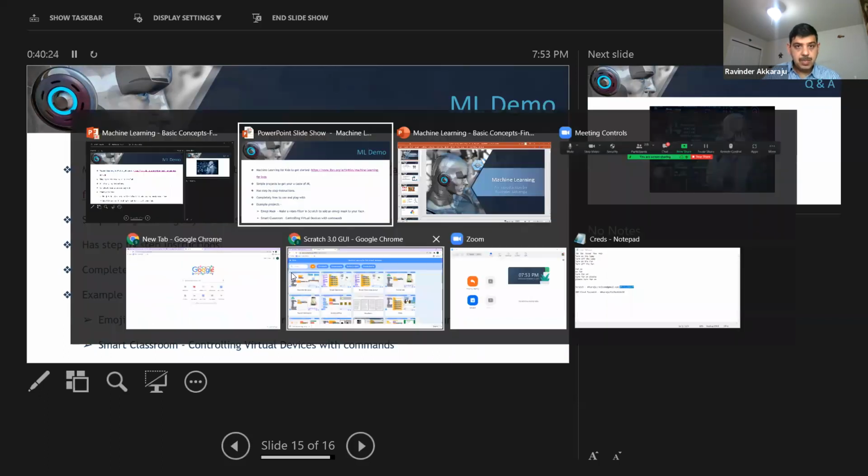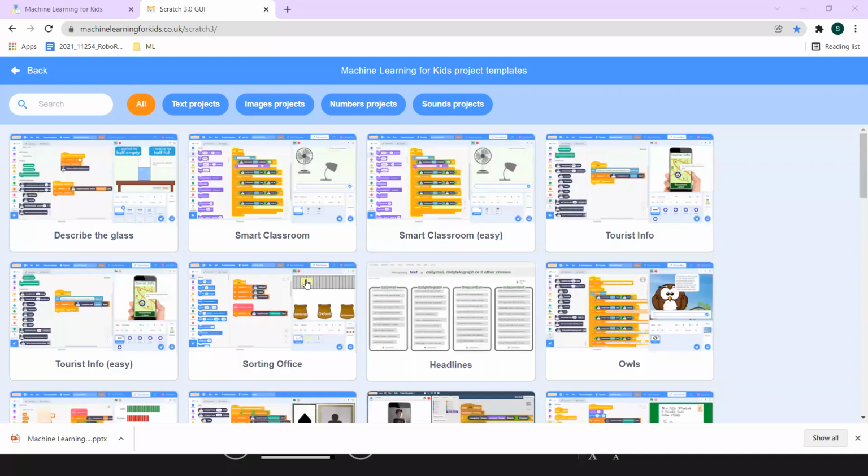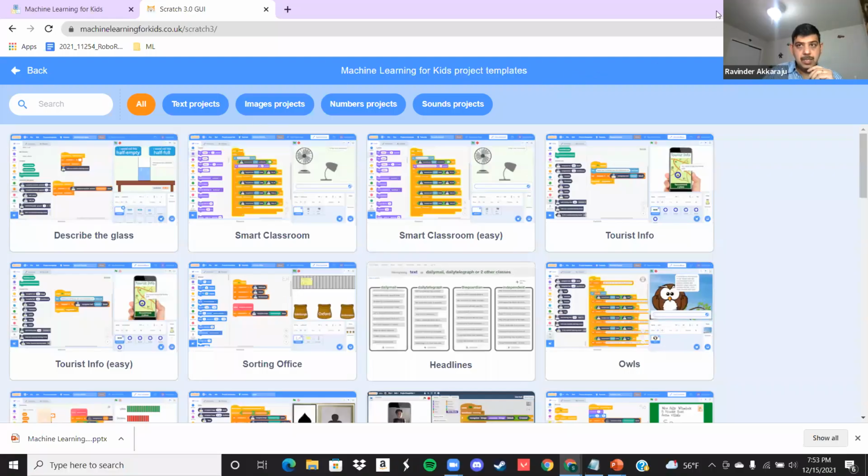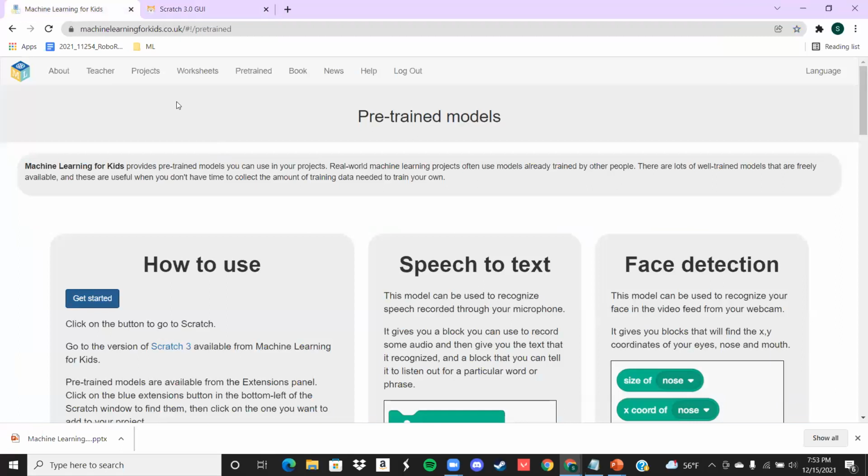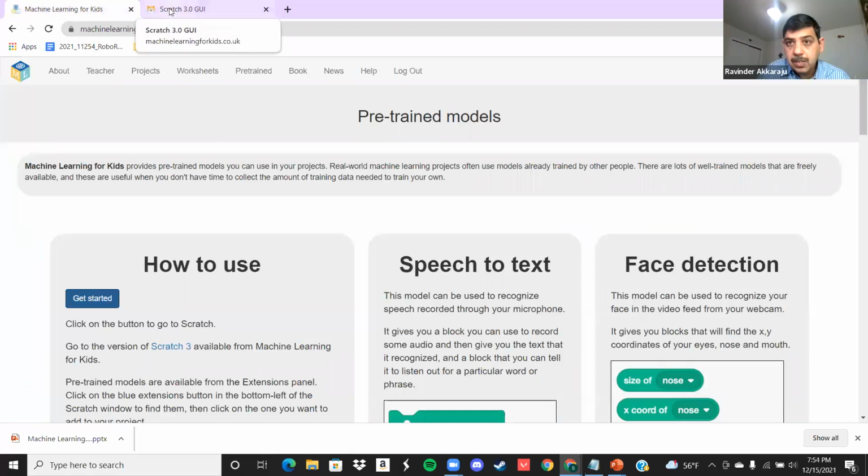Let me see if I can do a quick demo for you guys. Oh, I wish I could hide this actually. Where has the hide gone? Sorry. So, machine learning for kids. Send us the link in the chat? I'm sorry?